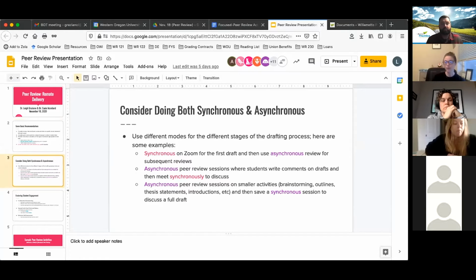The other thing I would recommend, based on the Google survey and kind of the information that I have, is to consider doing both synchronous and asynchronous peer activities, because they offer different advantages for the different stages you're in of the peer review process. And so I've given you 3 examples of ways I've partnered this before in my classes.